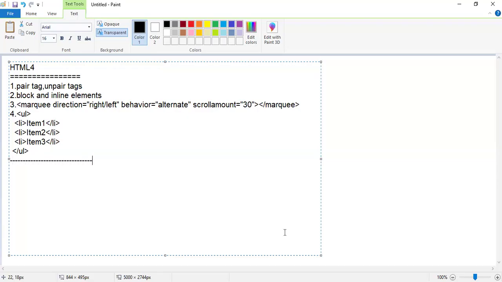Similarly, we can also use the OL tag. OL is mainly used to write an ordered list. Under this ordered list, however many list elements you want, you can write that many list elements in our program. Here, if you mention type equal to, the allowed types are circle, disk, square. For the UL tag, type equal to circle, disk, square is allowed.